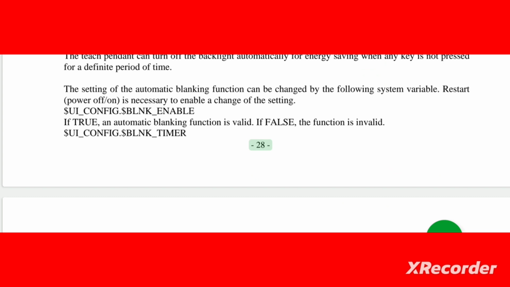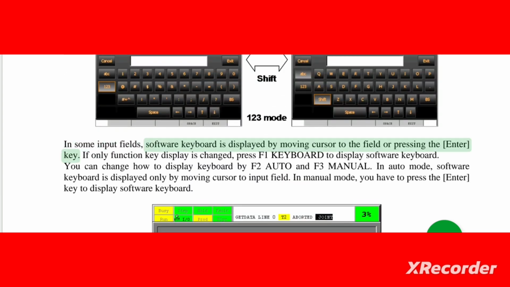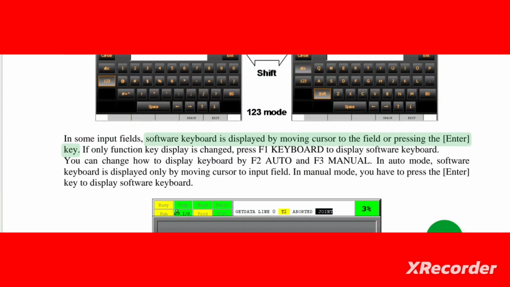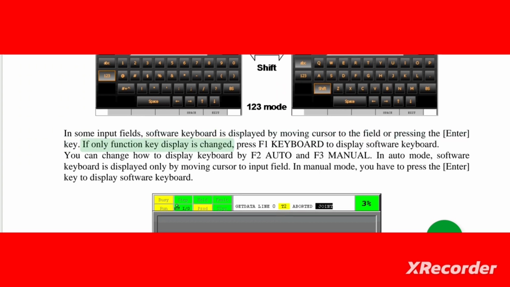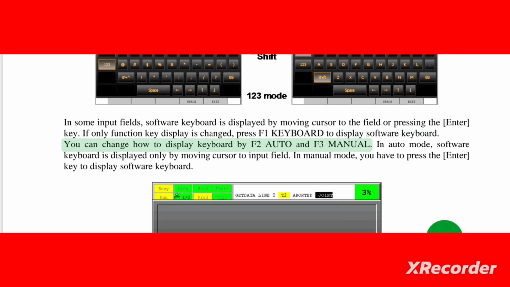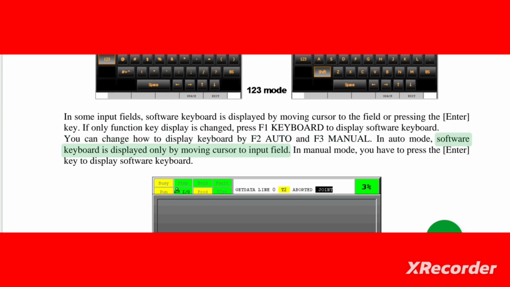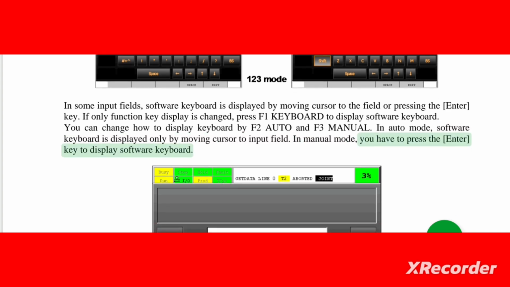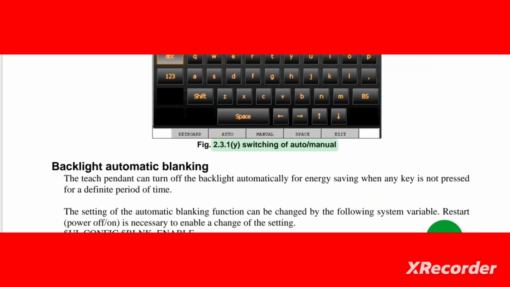In some input fields, the software keyboard is displayed by moving the cursor to the field or pressing the ENTER key. If only the function key display is changed, press F1 KEYBOARD to display the software keyboard. You can change how to display the keyboard by F2 AUTO and F3 MANUAL. In auto mode, the software keyboard is displayed only by moving the cursor to the input field. In manual mode, you have to press the ENTER key to display the software keyboard. Fig. 2.3.1 Switching of auto/manual.